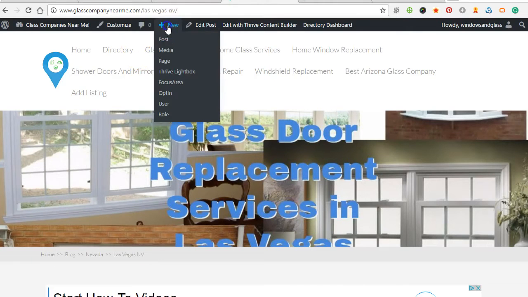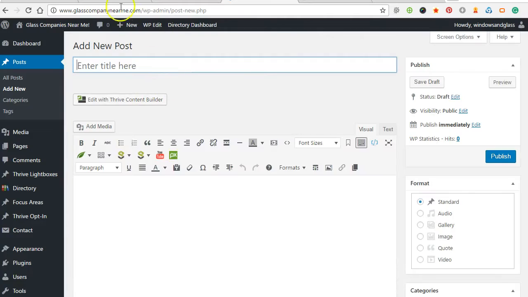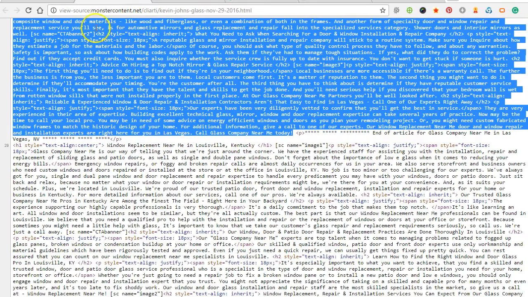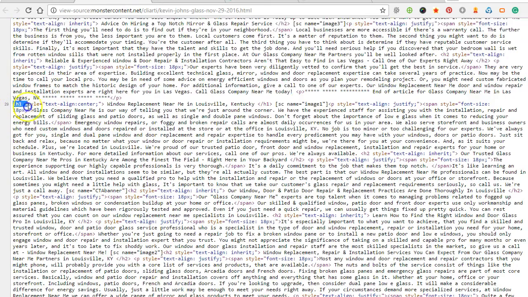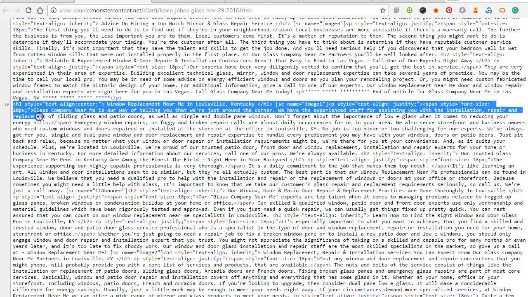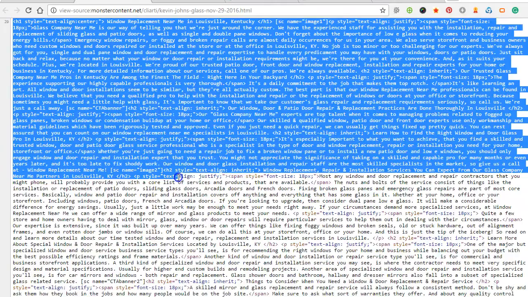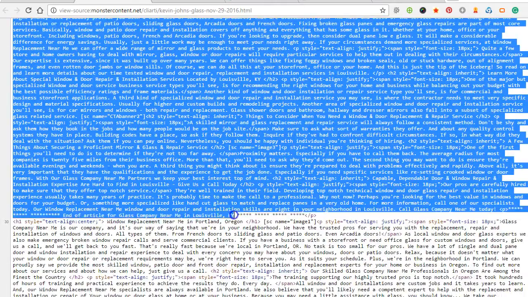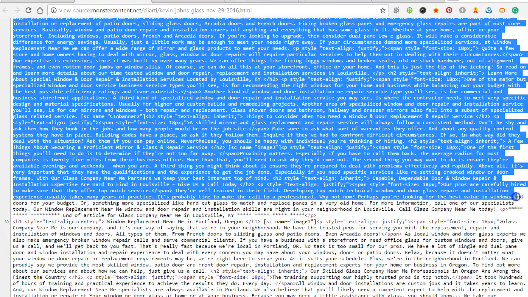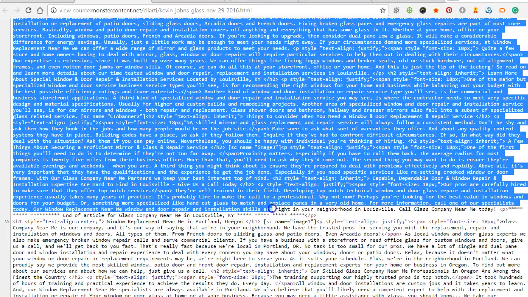A lead gen site here, and we'll make a new post. All right, and then we're going to go over to our monster content file that was delivered. And right now you can see I'm on 29, so pretty much I just copy and paste this whole HTML code. Where does it end? It's right here.